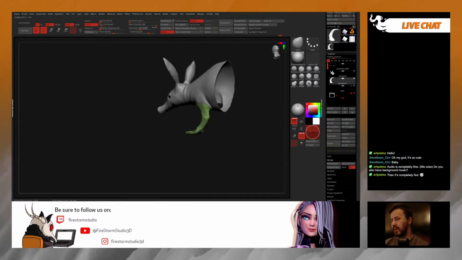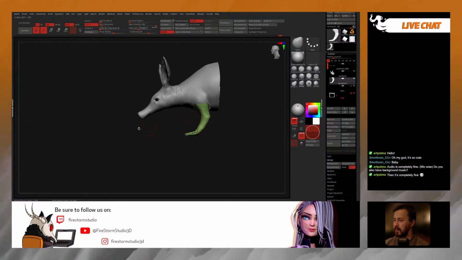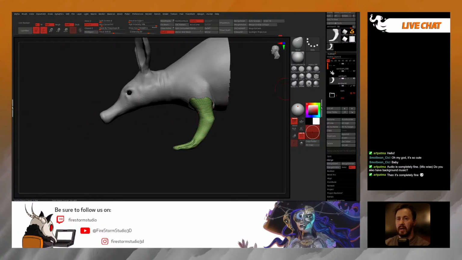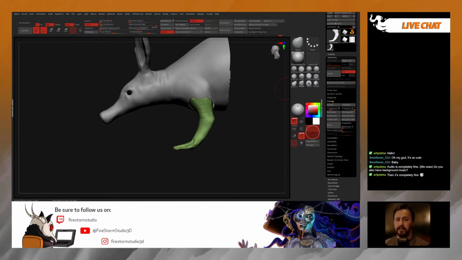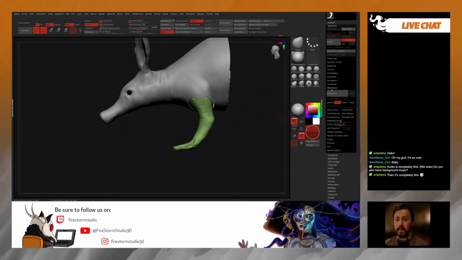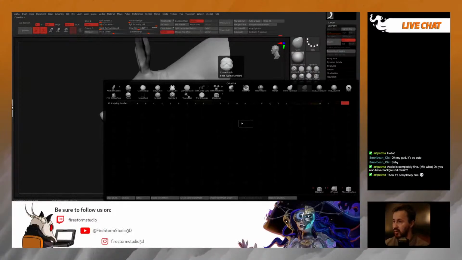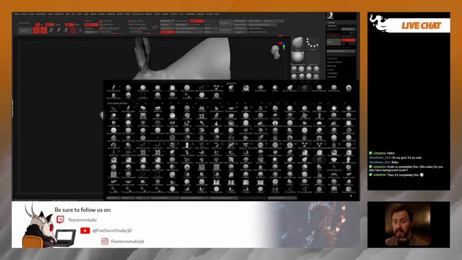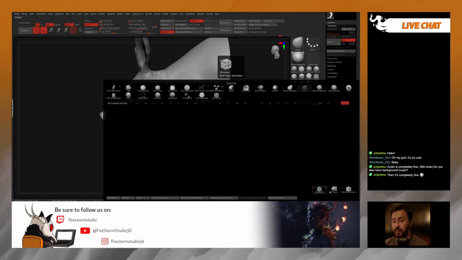Okay, now that I've got that in the right place, I'm happier with the overall shape. We're going to go to the ZRemesher and we're going to clean this up. But instead of just hitting the button, I want to show you how to use ZRemesher guides in case you've never used them before. So if you go into the brush menu and then tap Z, it'll open up the ZModeler, ZProject, and ZRemesher guide brush.